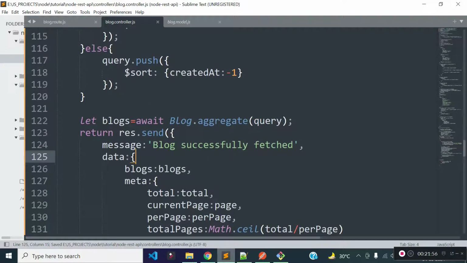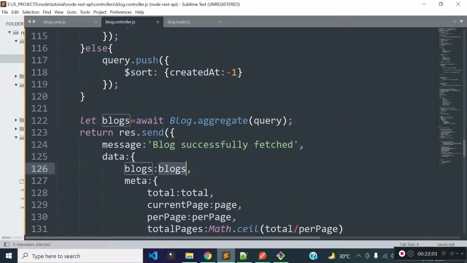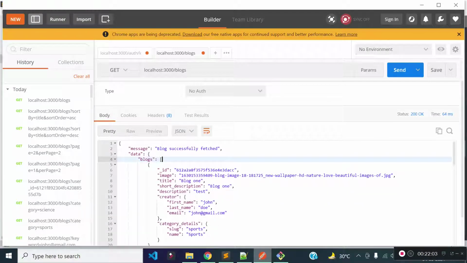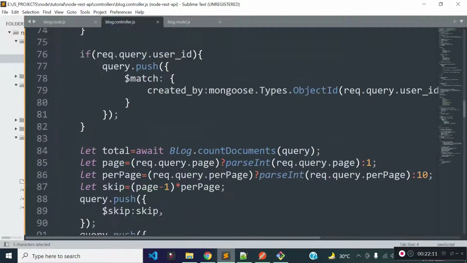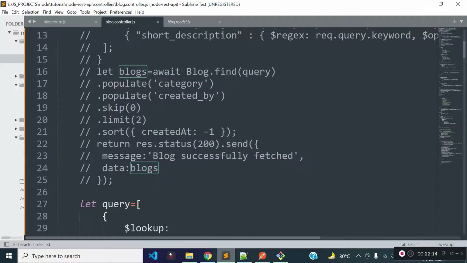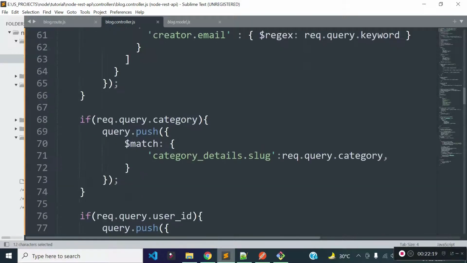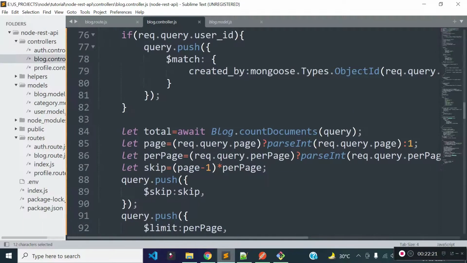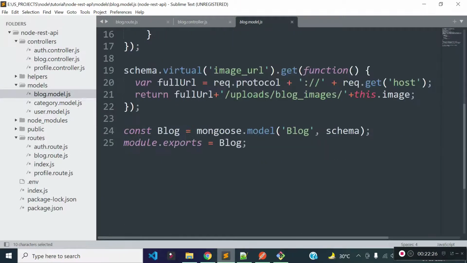Now what I will do, I will put all this code inside a try catch block. Before that, if you notice the JSON object, you see we are not getting the image URL for each block. If you remember, when we were using the find method, we were getting the image URL for each block. Now we are using the aggregate method. That's why we are not getting the image URL for each block. We have this virtual field inside our block model, yet we are not getting this image URL for every block.